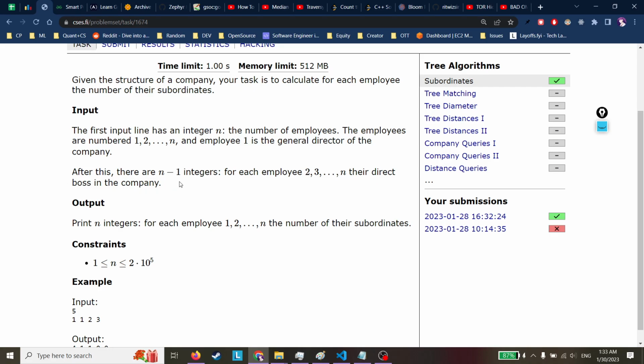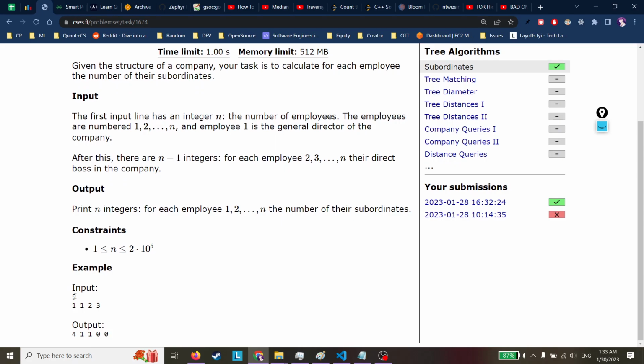Okay, so the thing is that n denotes the number of employees in the company, and then we have n minus 1 integers after that, which represent the bosses of all the employees from 2 to n. So it means that since 1 is the general director of the company, he will not have a boss. So it starts from 2. So 2 has a boss of 1, 3 has the same boss 1, and 4 has boss 2, and 5 has a boss 3, right? So this is a hierarchical structure that is being formed.